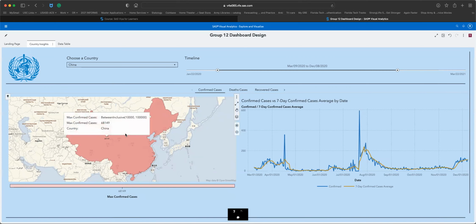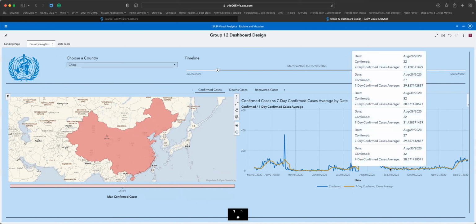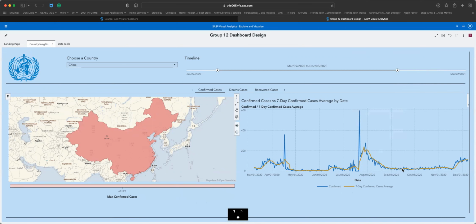On the left-hand side, it's a map showing the max confirmed cases of China. And actually, it's also the total confirmed cases to the last day of the timeline. And on the right-hand side, it's a time series plot showing the change and the trend of confirmed cases and the moving average confirmed cases during a 7 days time interval.